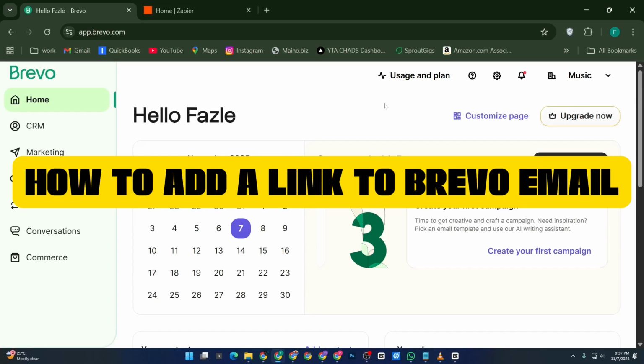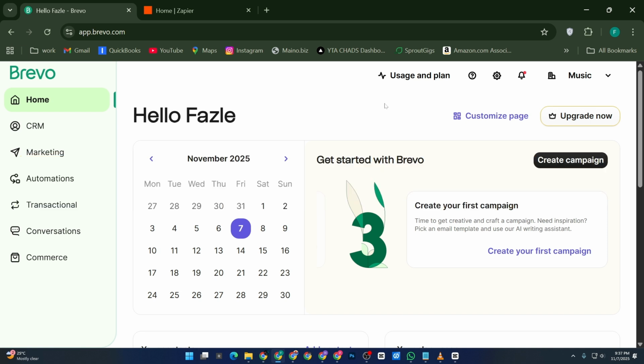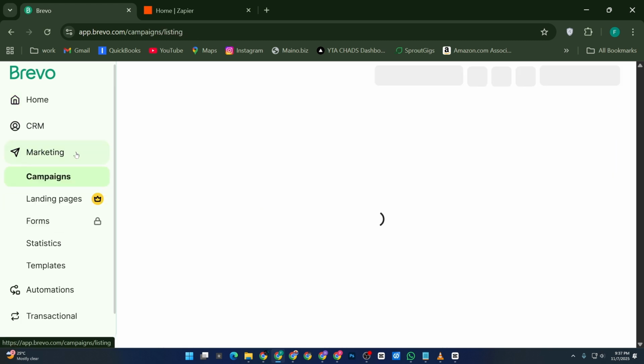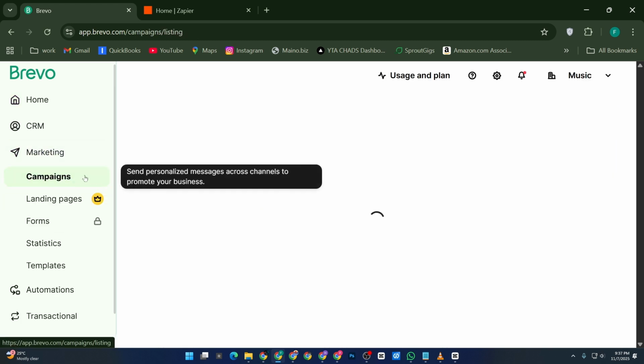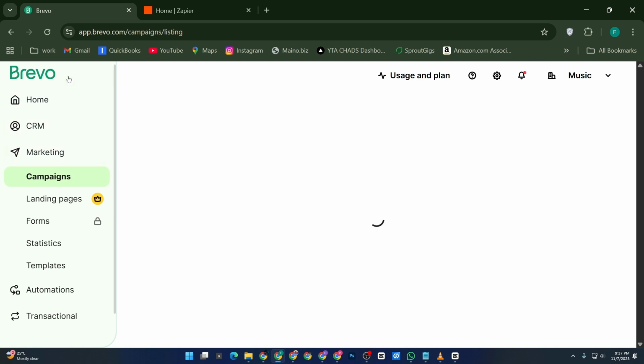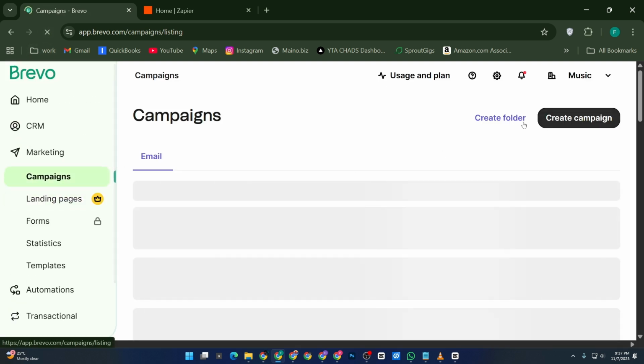Today, I'm going to guide you through a step-by-step tutorial on how to add a link to your Brevo email. First, click on the Campaigns tab. Here, you'll see options to create a new campaign or edit an existing one. For this tutorial, we'll focus on editing an existing campaign.